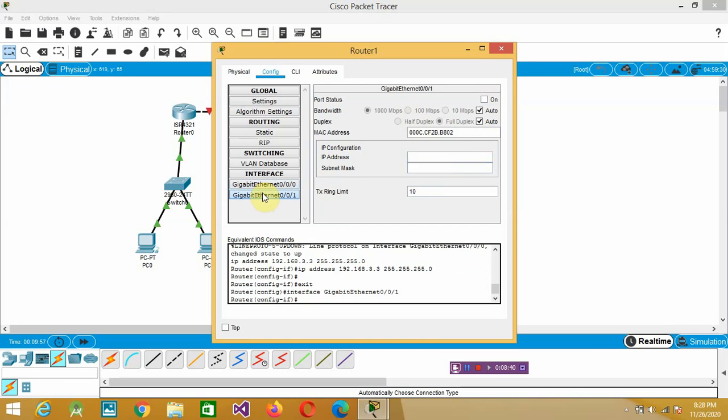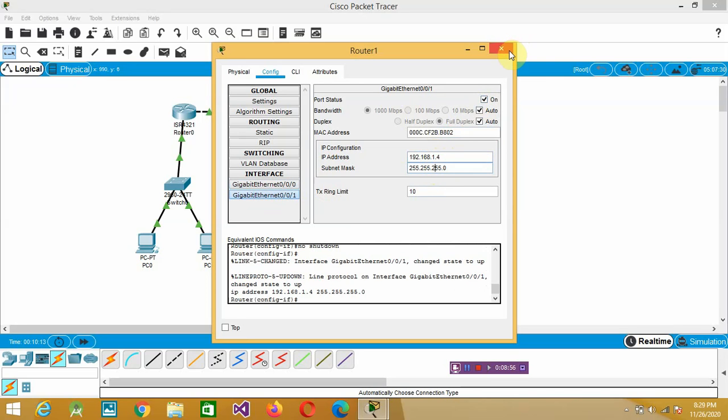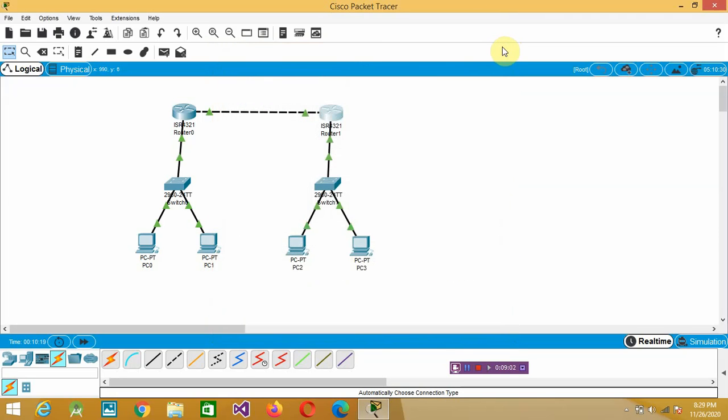Now I click on the next port. Again I will turn it on. Again I would assign one IP address to it, that is 192.168.1.4. Assigning this IP address totally depends upon the user. For my purpose, I would assign this type of IP address. You can see all my ports are now active.